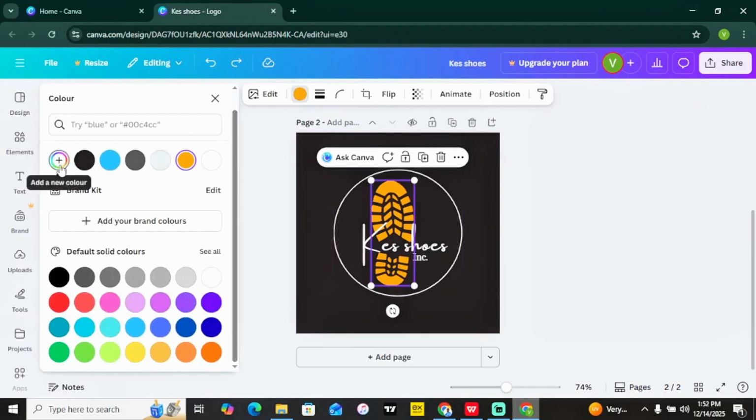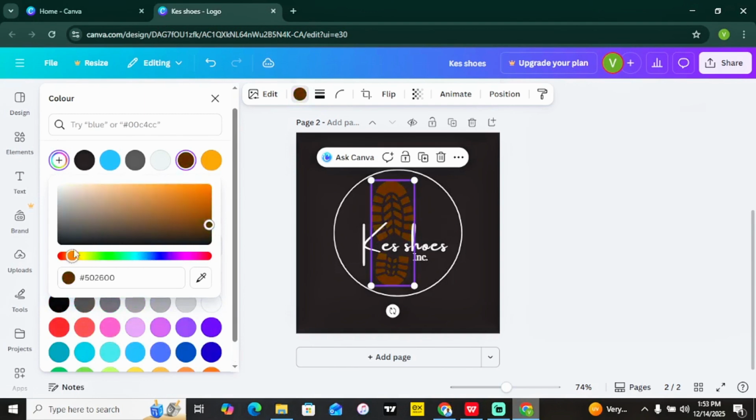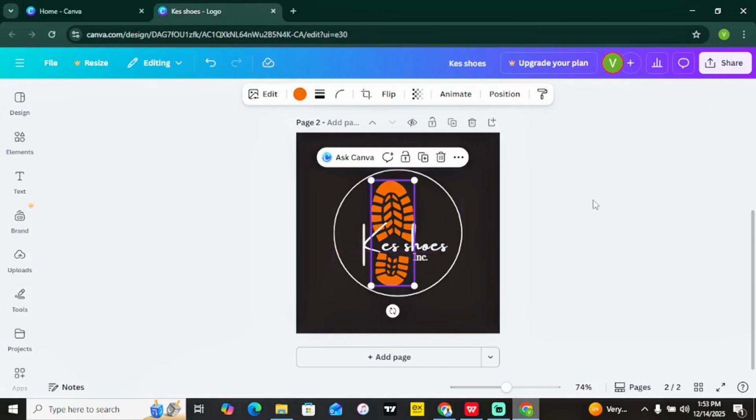For you to select various colors, you want to click on add new color over here, and now you can see a variety of colors, more like the color wheel itself. So let's say it's going to be brown. Good. So now I can see brown over here, so I can basically go for this one.